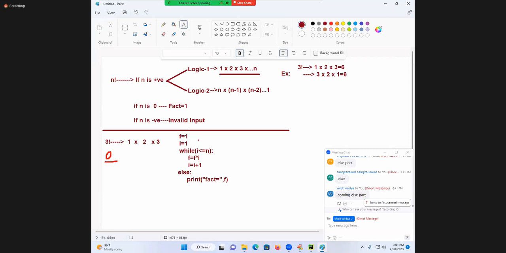Suppose by default I am entering 0. What is the value of I? 1 less than or equal to 0, true or false? False means coming to which part? Factorial is equal to F. F is how much? 1 is printed.